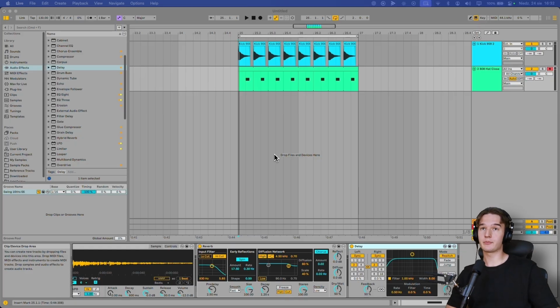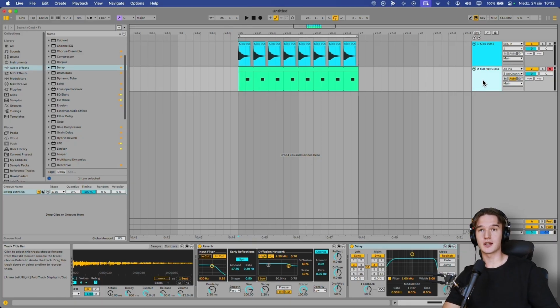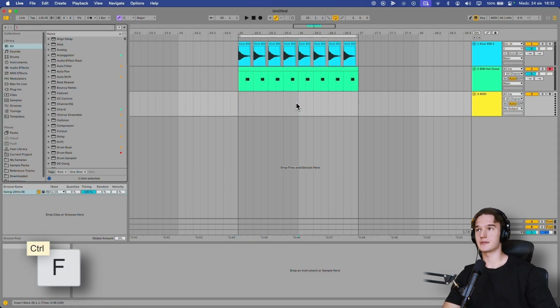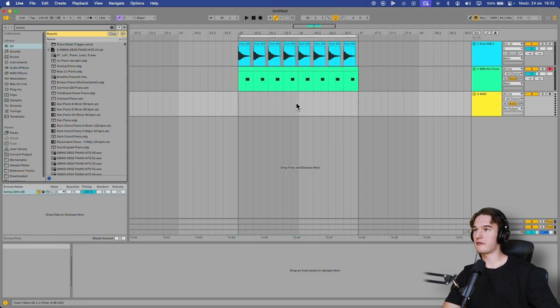Right, let's start by adding some chords. So create a new MIDI track. So we can just right click here, insert MIDI track, or you can press Command-Shift-D. That also works. And now we need an instrument. Let's find some piano just to keep things simple. So Command-F, piano.